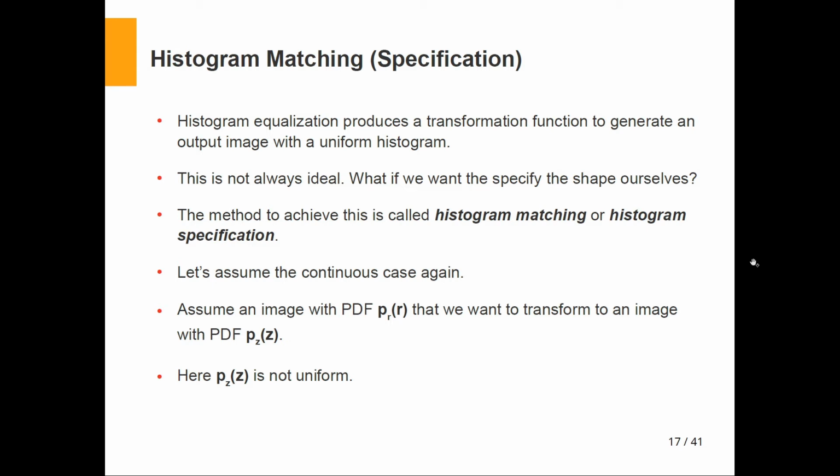So now let's talk about histogram matching or histogram specification. As you saw, histogram equalization tries to produce a transformation function to generate an output image with a uniform histogram. But that is not always ideal or needed. What if you want to specify the shape of the histogram yourself? That is the topic for histogram matching, which gives you the option to specify the shape of the histogram yourself.